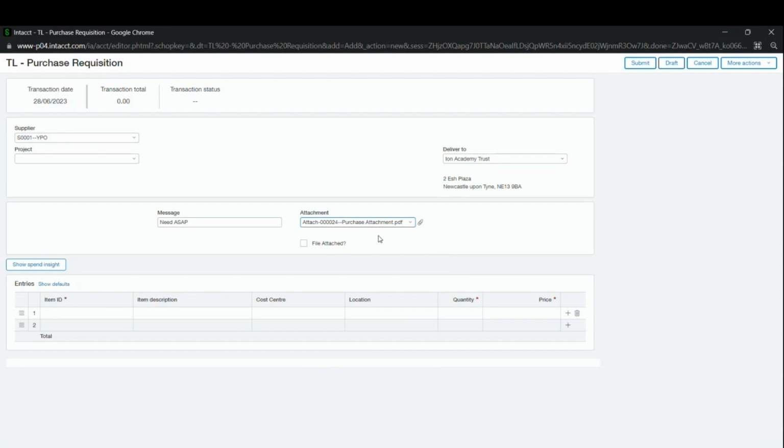We can put certain validation in to ensure that the requisitioner has attached that. Or we can put in rules here. We've come across this with certain multi-academy trusts where they've said if the value of the requisition is over £5,000, they need to attach 3 quotes. Okay, so we can do that. We can put rules and policies directly into the system that will almost enforce that for you.